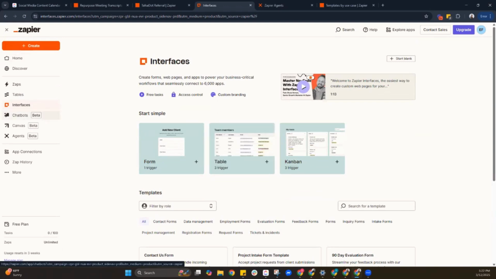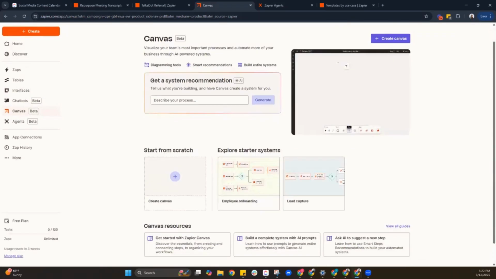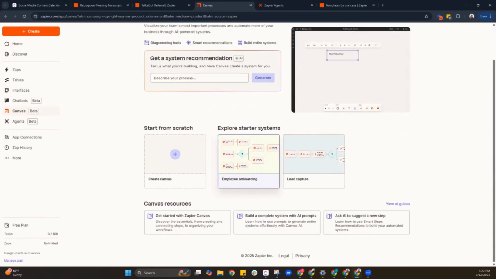They are also beta testing chatbots and canvases, which are the visual workflows, just to give you an example. So think Lucid Chart, think Miro. You can start to build those out within here and then link them to your Zaps. I don't have any built in here. This is a very new feature, so that's still in testing.